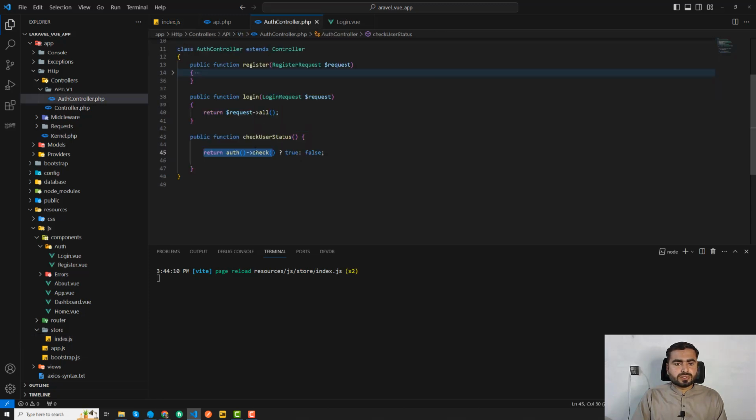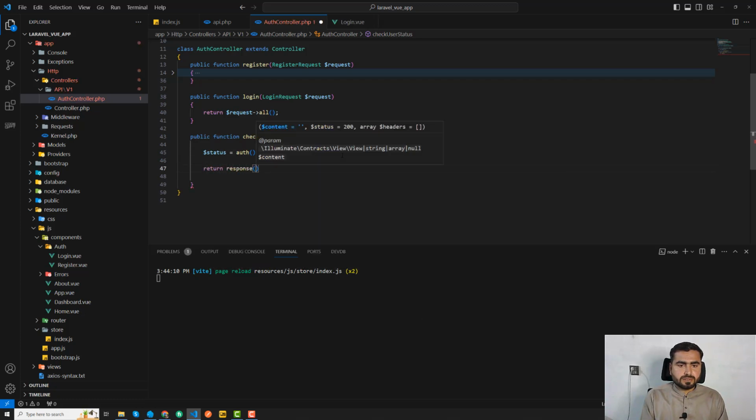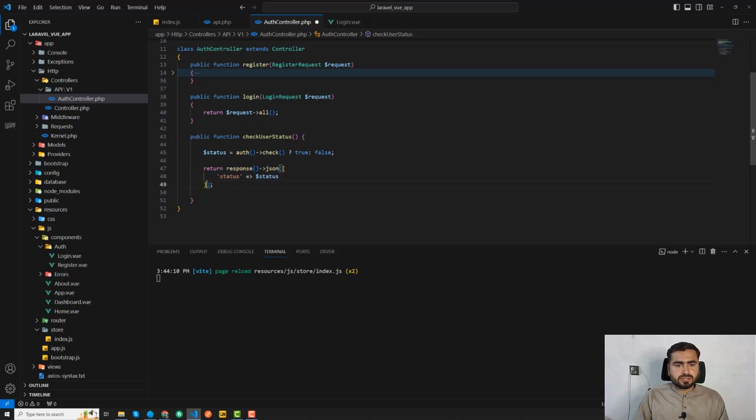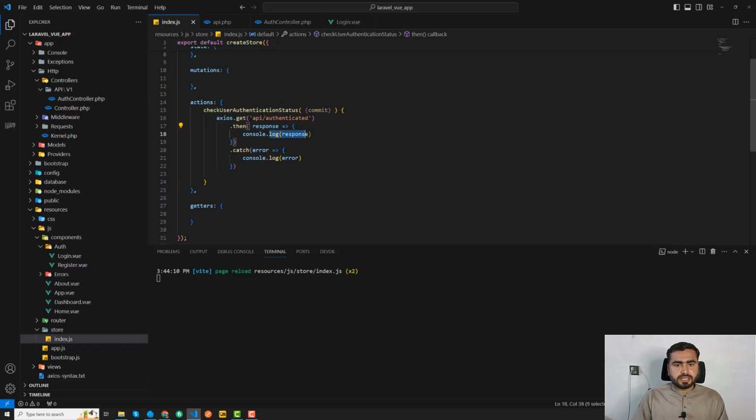If you want to show the response, just go here and return this as status, something like this, status equal this one, and then return response back as JSON. I'm going to say authenticated, and then here you can say status, or you can simply say status, right? And then return this back. I'm not going to pass any status, we can pass this 200 or something like this. Just pass it 200. Okay, save this one, and now let's go here and get this response here.